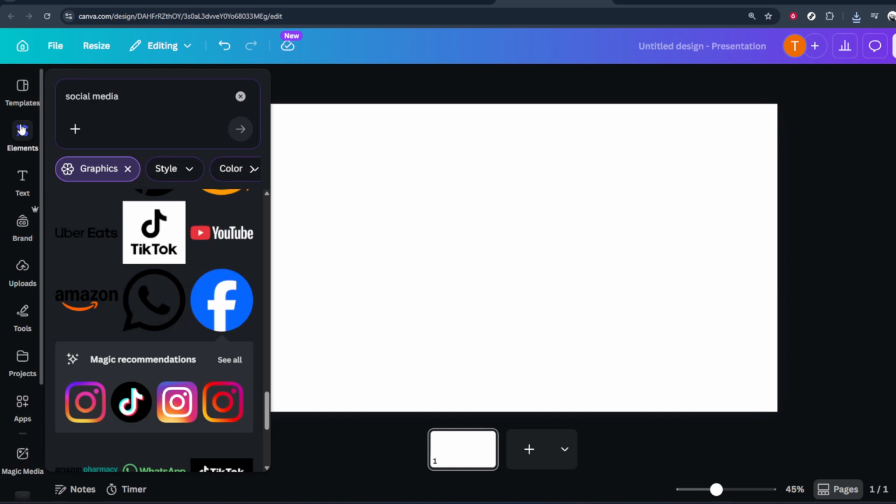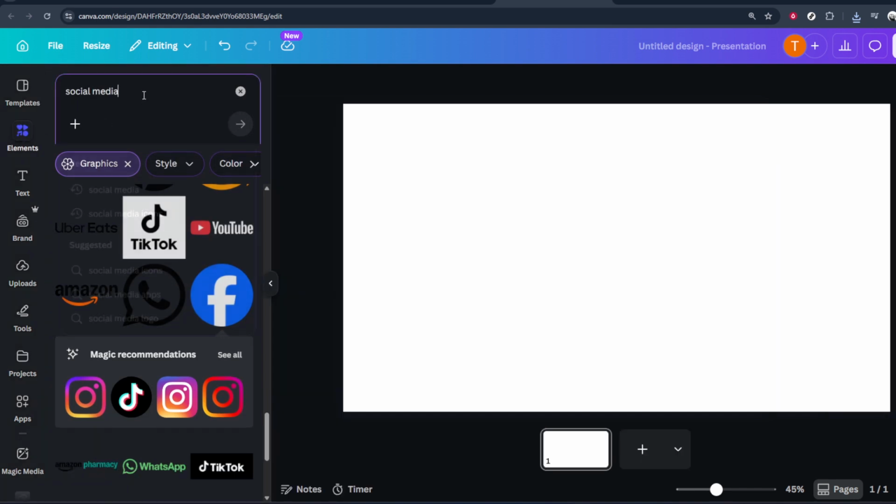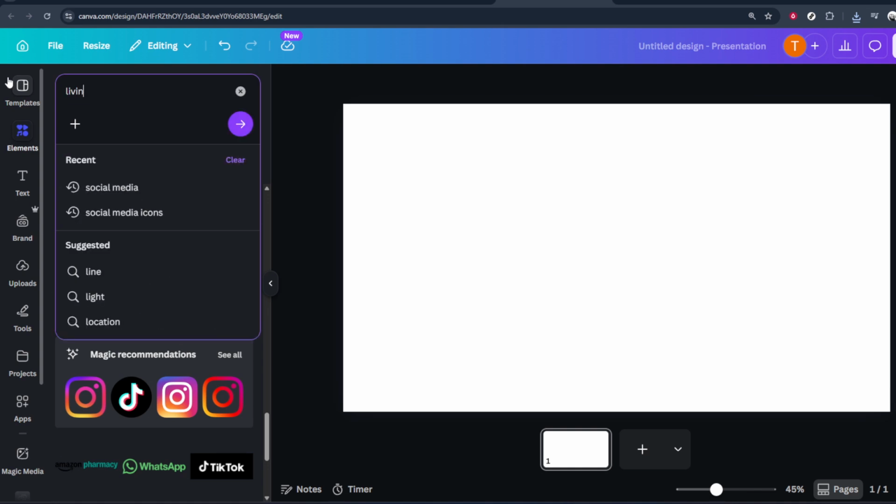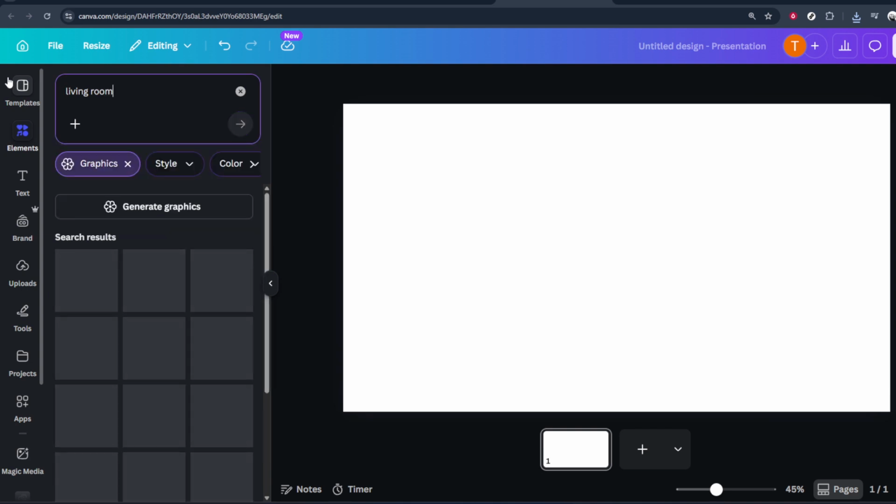First, open up Canva and either create a new design or open an existing one you want to work on. Once your canvas is ready, look over to the left-hand side of the screen and click on the Elements tab. This is where you'll find all kinds of graphics, shapes, and illustrations that you can use as your background or as part of your overall design.